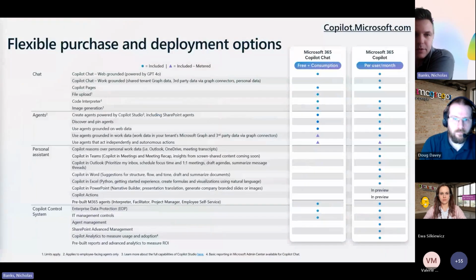And then there are the purchase and deployment options. There are a few options, a couple here on the slide. One that I encourage you all to do from now is the free search function, which is copilot.microsoft.com. This is going to be potentially your search tool of the future.